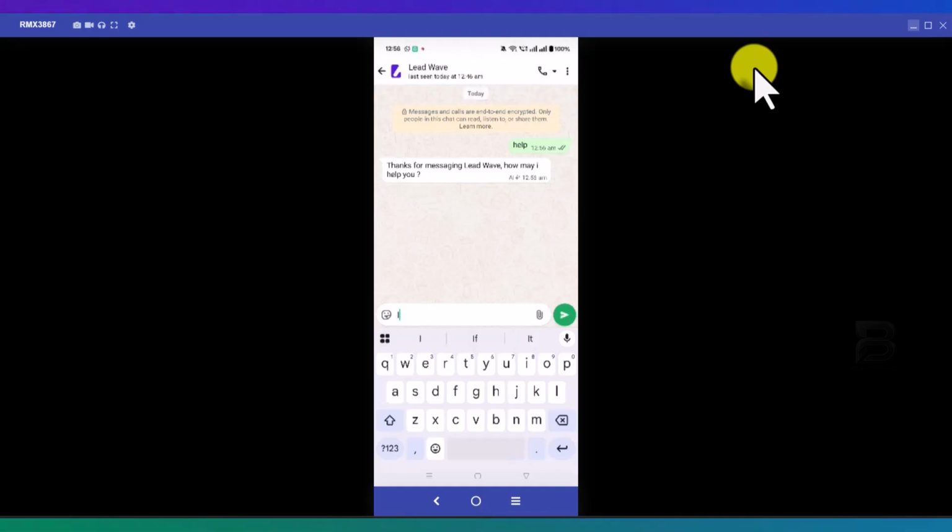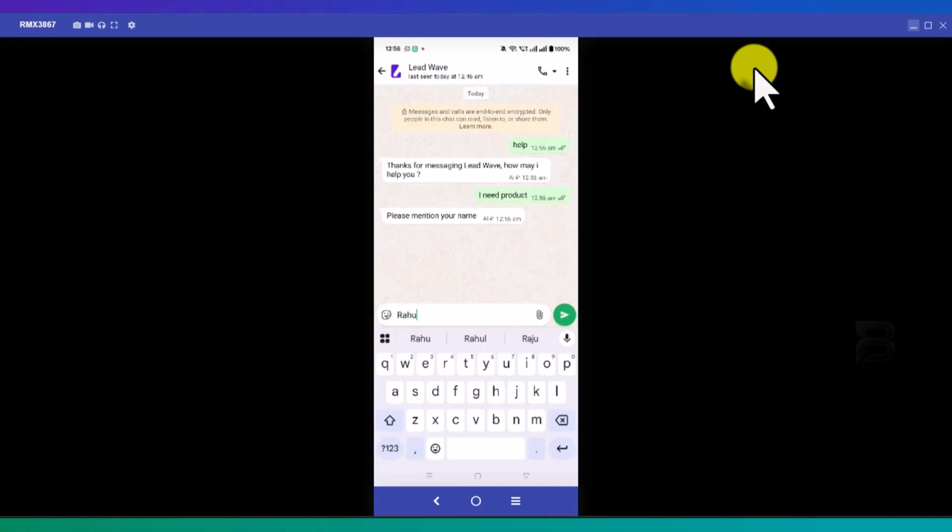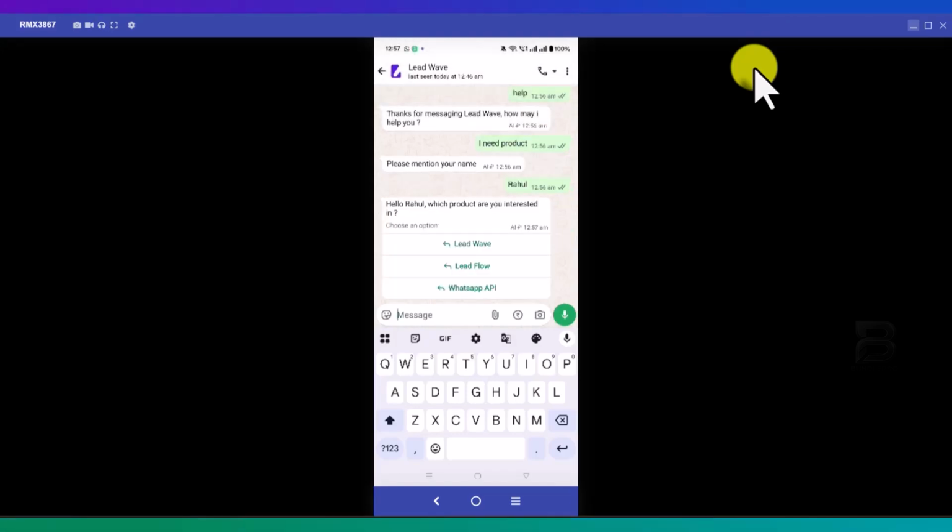I say, I need product. Again, it may wait for 5 seconds and it will read the second node: Please mention your name. So I write Rahul. Immediately after 5 seconds, it will mention my name and give me a couple of actions. Okay. So this has sent the buttons lead wave, lead flow, WhatsApp API.